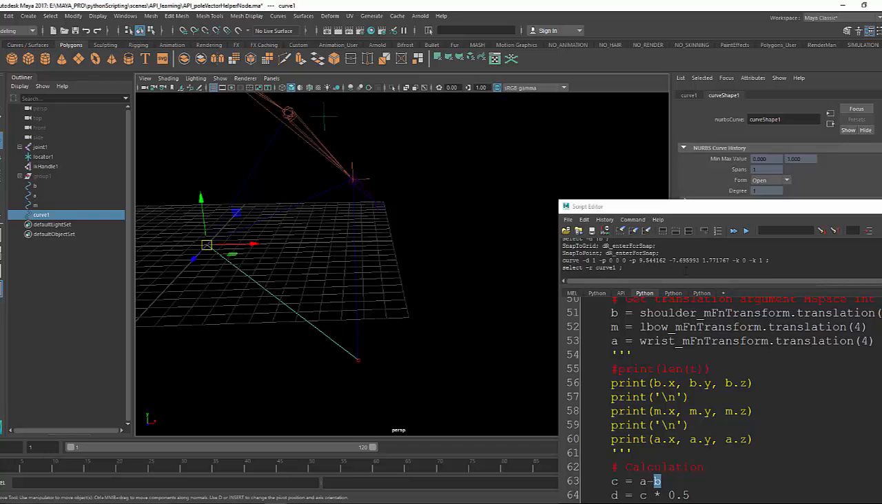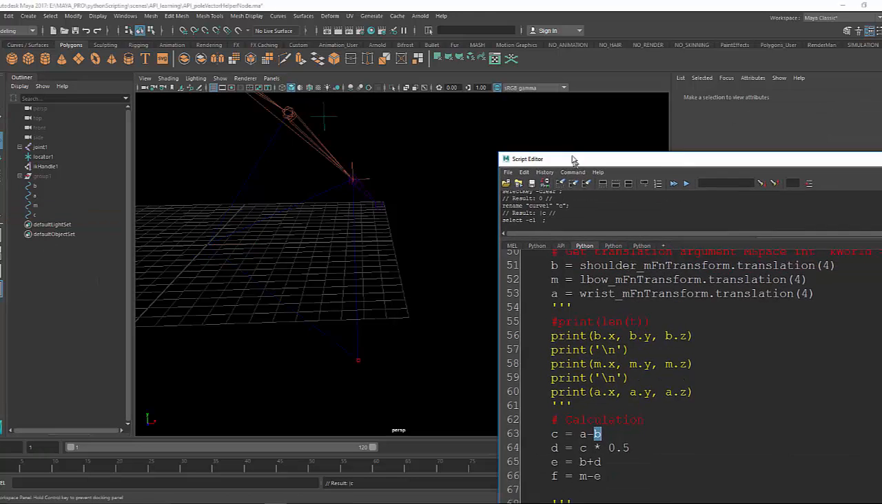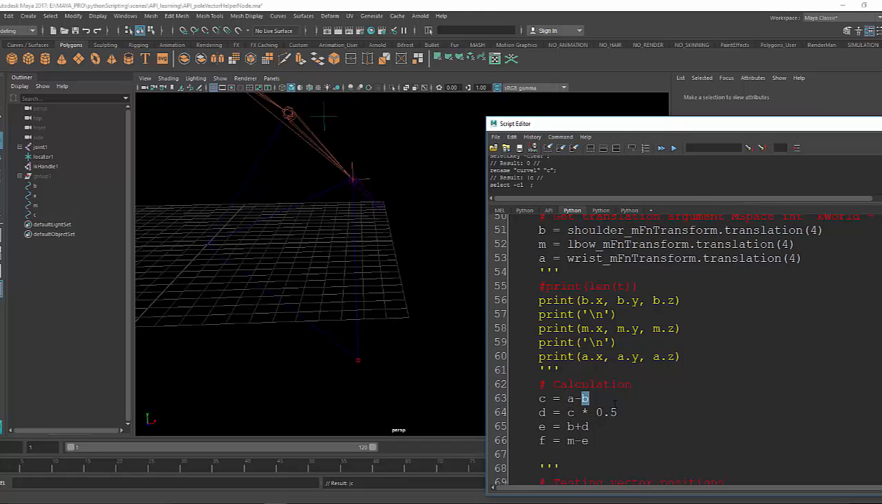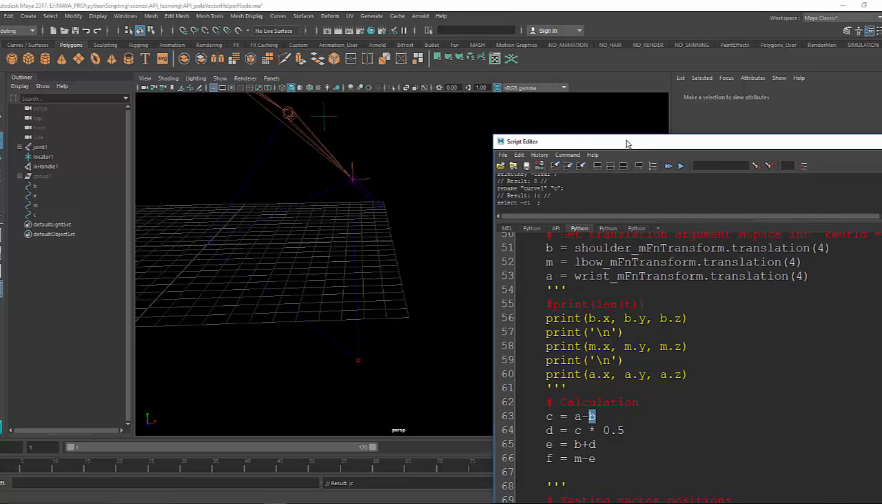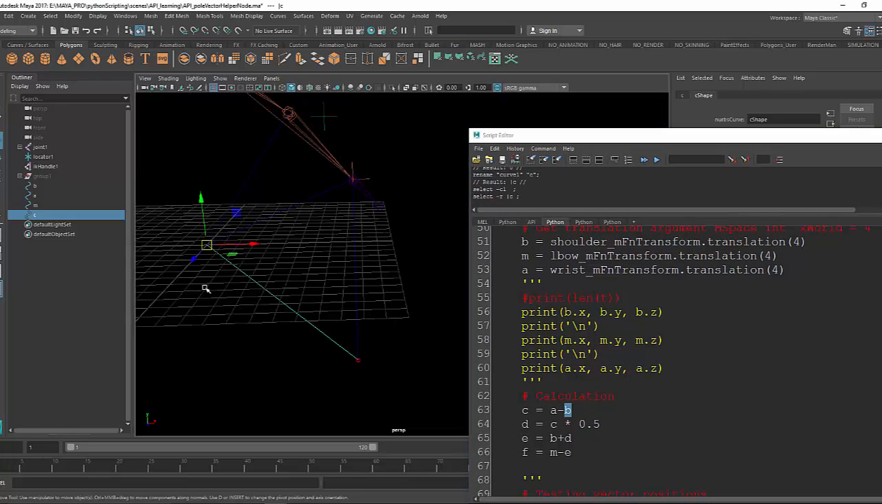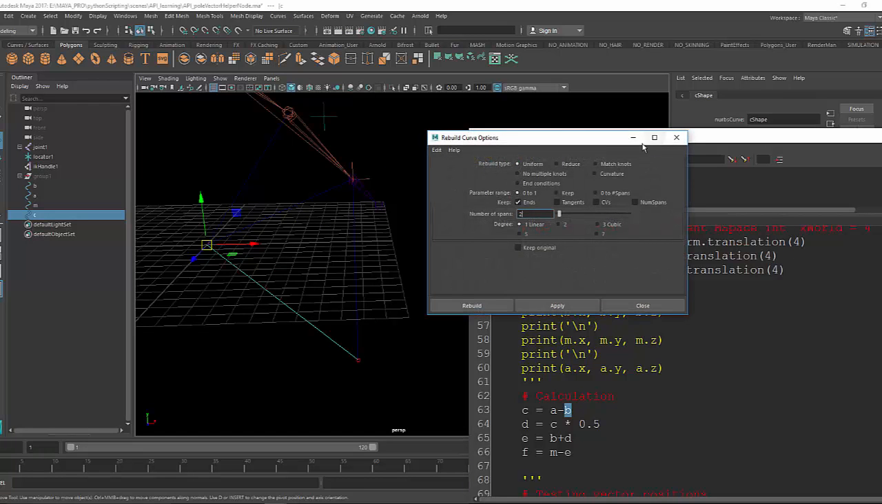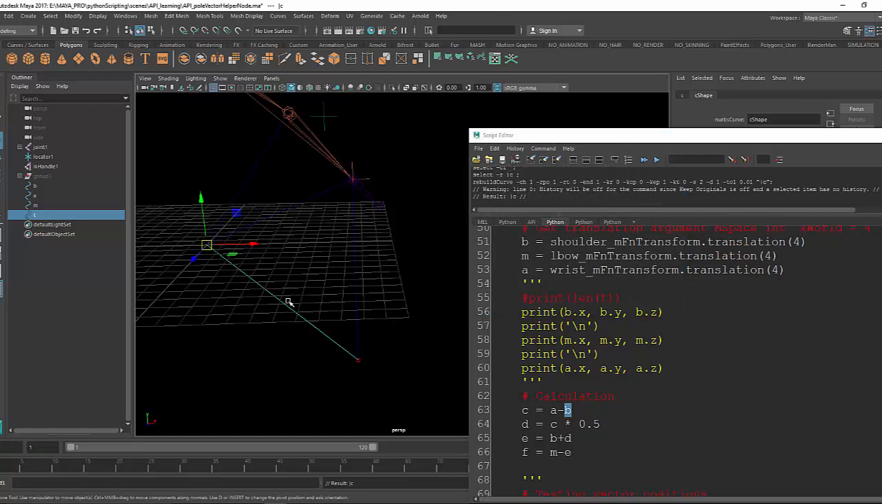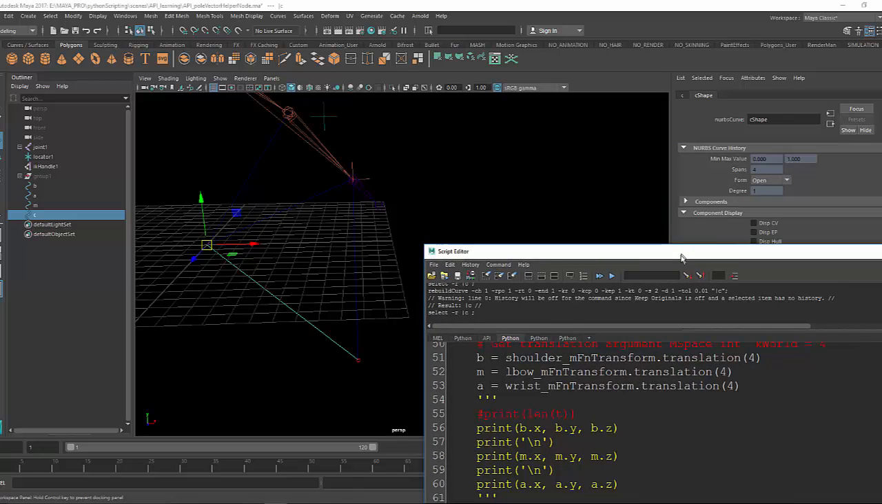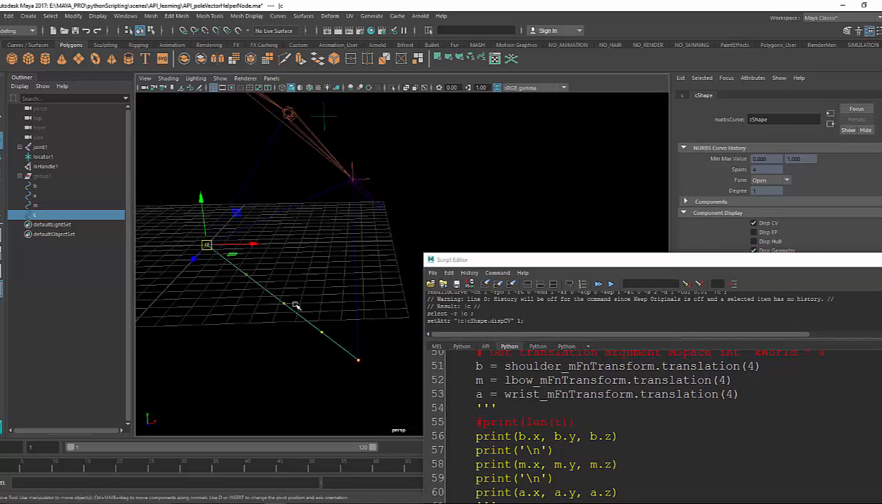Okay, we now have the C vector, and as you see here, we're multiplying C by 0.5. We shorten this vector to its half. How can we do this? I just take this curve, go to Curve, Rebuild Curve, and set the number of spans to 2. And if I show the components now, we have a middle point here.